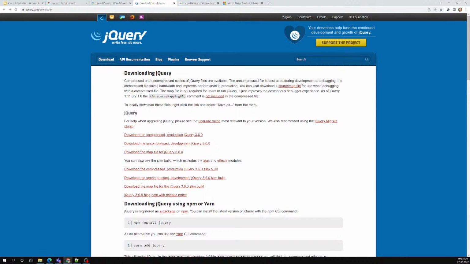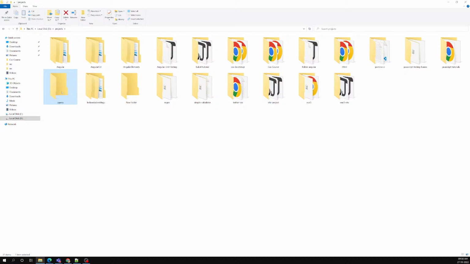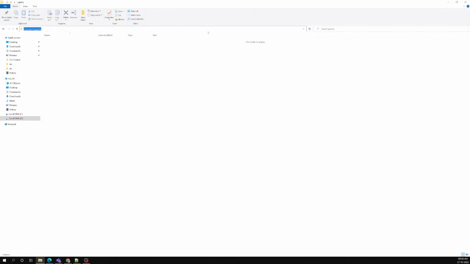So now let's try to install this jQuery in our project and see it. I have a project here where I will be using jQuery. Let's go to the command prompt, and I will open this in code. I will show you the first method.